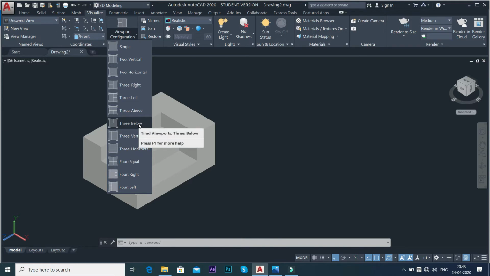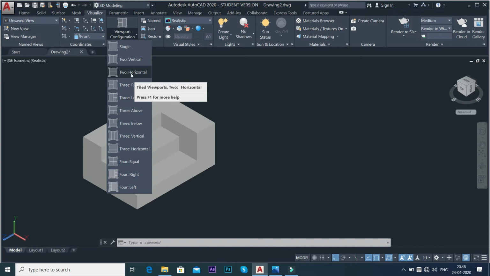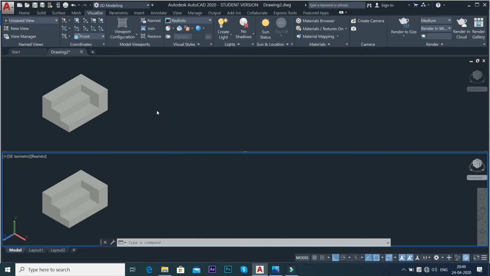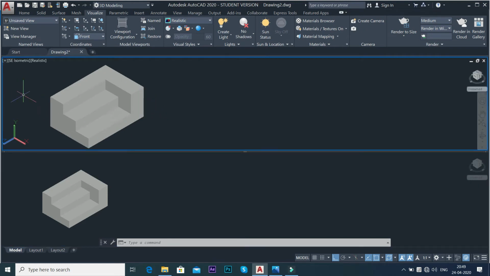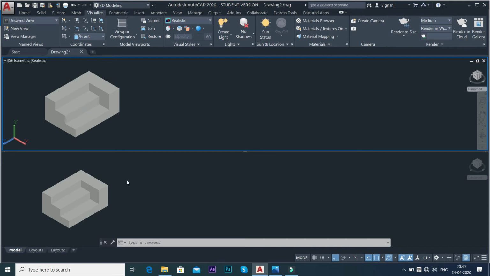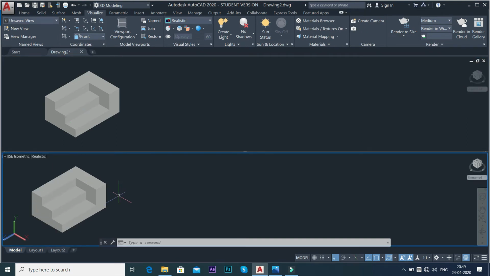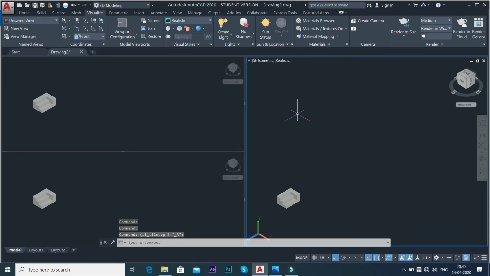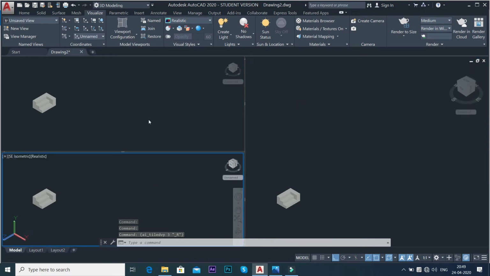So if you are selecting any one of the presets, for example, if I am selecting this 2 horizontal option, then you can see that your screen will be divided into 2 different viewports. This is the first viewport, this is the second viewport. Once you click on a viewport, that particular viewport will be active, as you can see here, and if you select the other viewport, the other viewport will be active, right? Similarly, I can go for other options also. You can consider this option 3. As you can see, now you have got 3 different viewports shown on the screen.